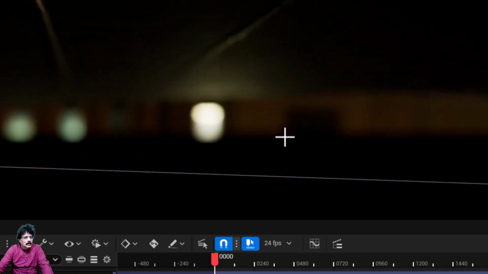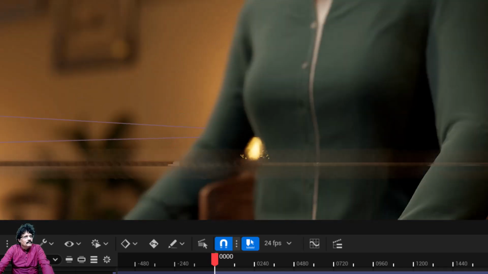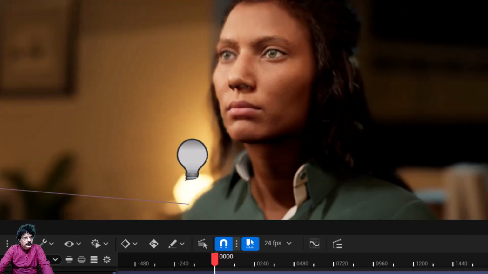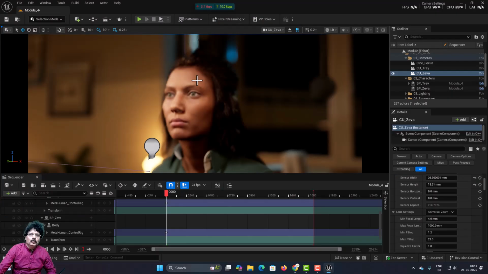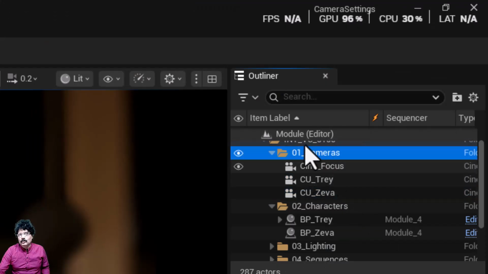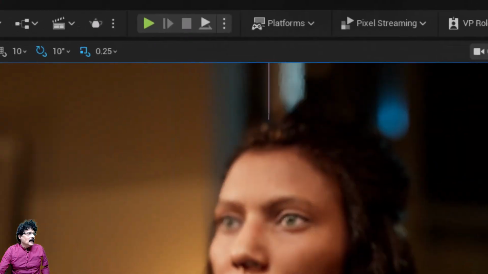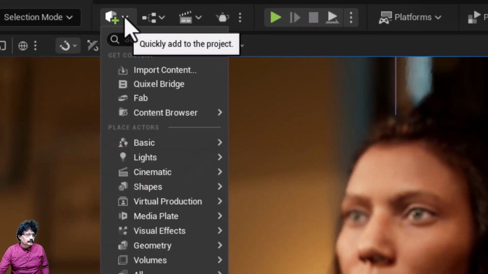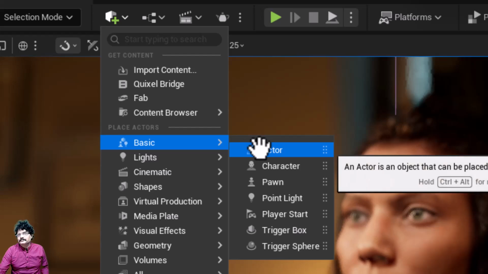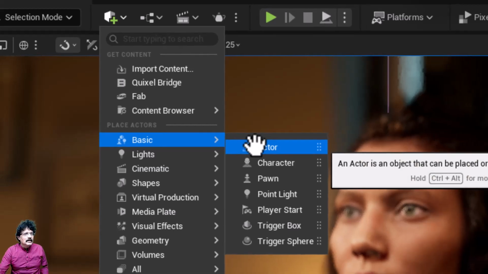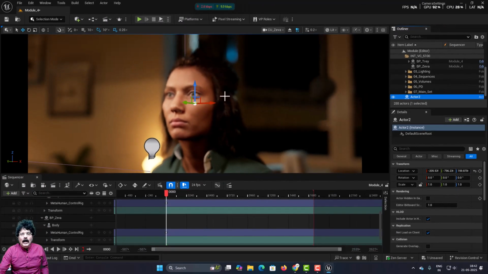I will press E and move up. See, if I move up, I want this to be always focused to this object. So in this case what we do is, we are going to add some focus helpers. I will come into this 01 camera, then into the add menu, and in basic you have actor. I will click on this actor and add an actor.